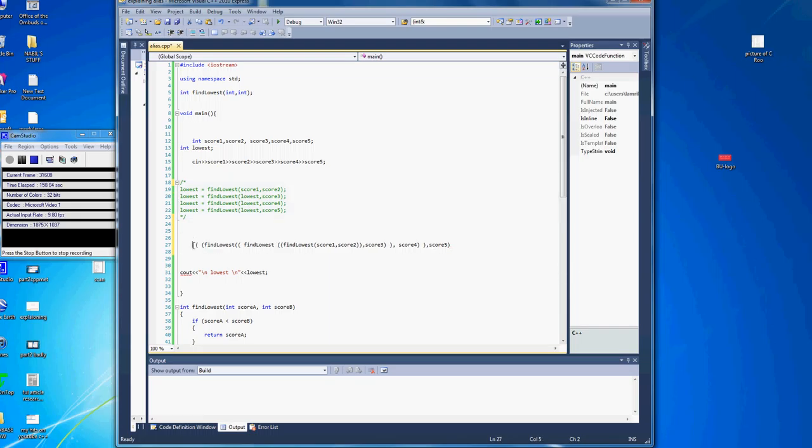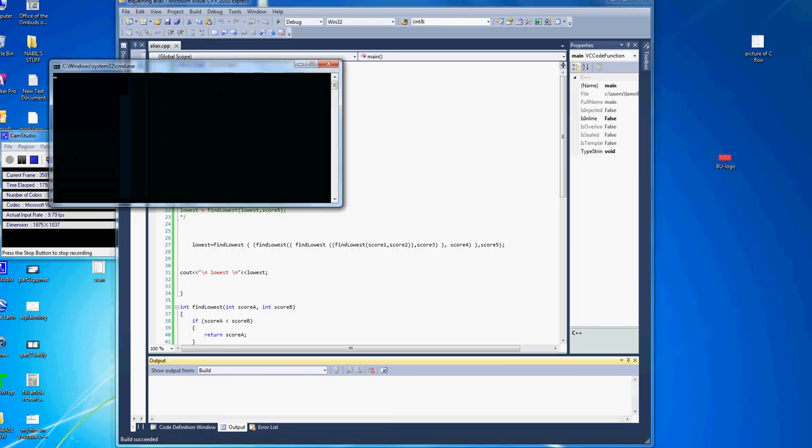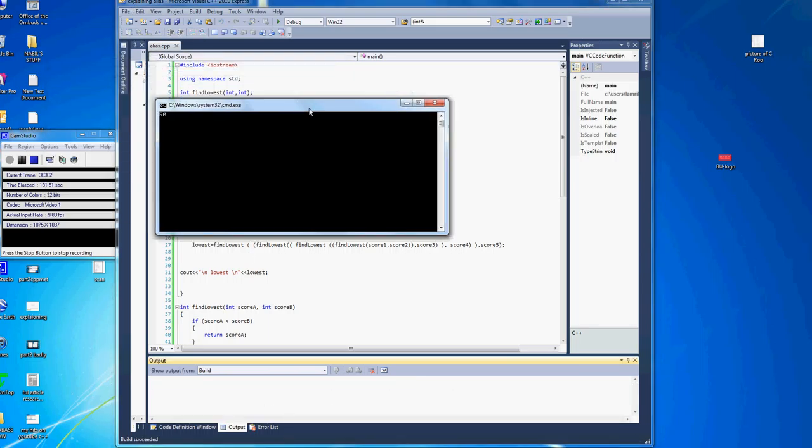and find lowest out of this huge expression. And when it does find lowest, it's going to dump it into lowest integer. Okay, and then it's going to see out the lowest. Let's see if this works. 50, 60, 32, 90, 2, 2, 2, 2. Lowest is 32. Yes, it is.